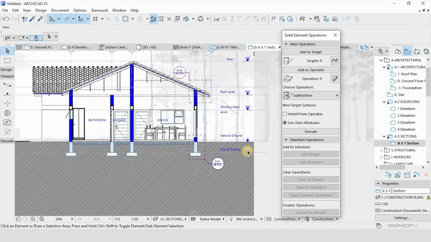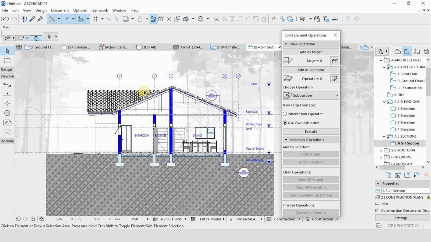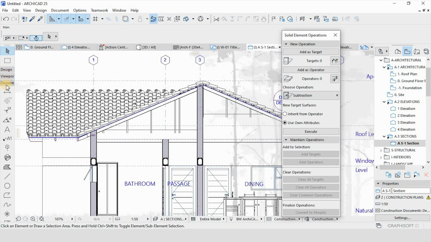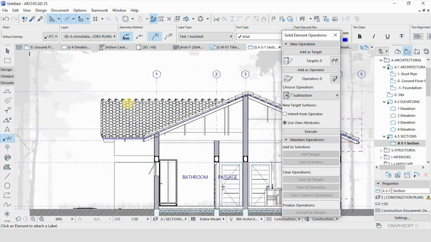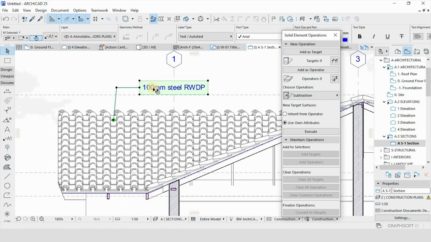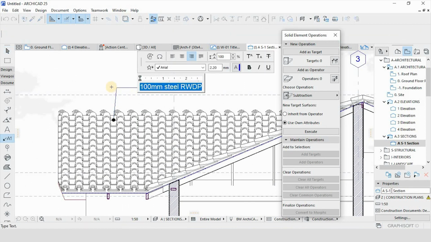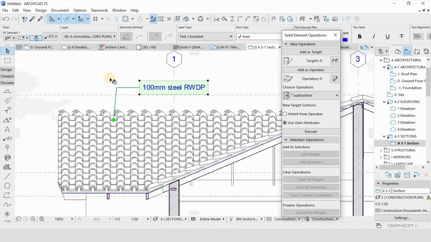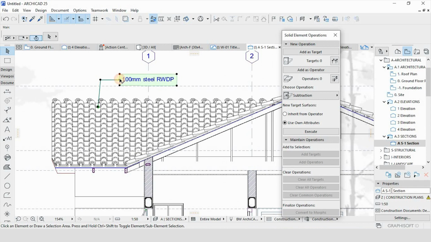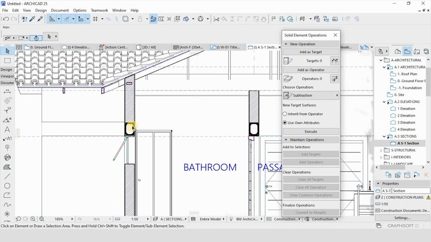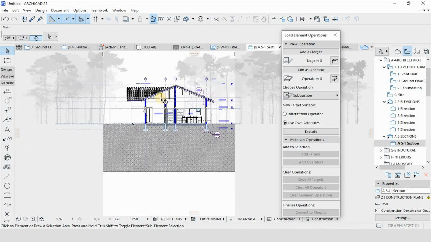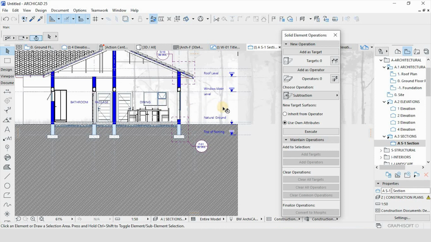So now we have our section. So the next thing that you can do is now use the label tool to label your different parts on your section, such as the roofing. So you can simply select the roof and then label it, and then punch in the information that you require, the description of your roofing material, or for your beam, and etc. So that's it for the section.